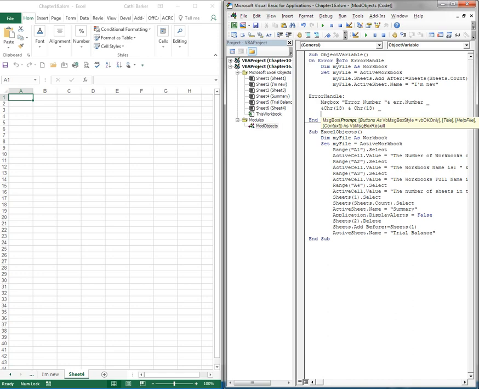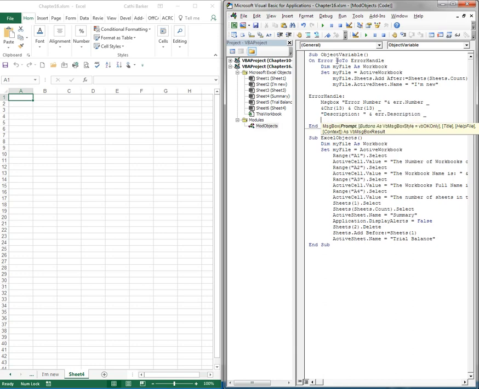So Err.Number and what it is, enter, enter. Then I want to see more text that says description. Description, colon, space, double quote, and I want to see the error description. So it'll actually show me the error description and then an underscore.